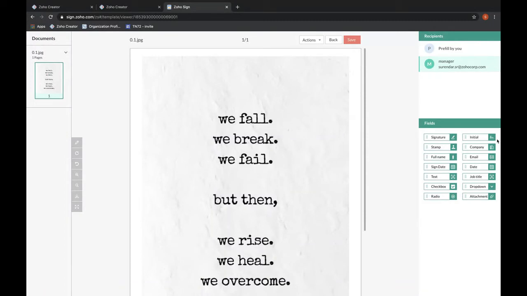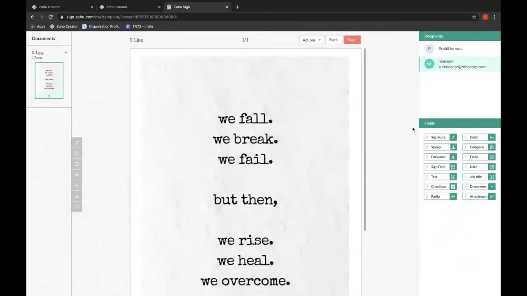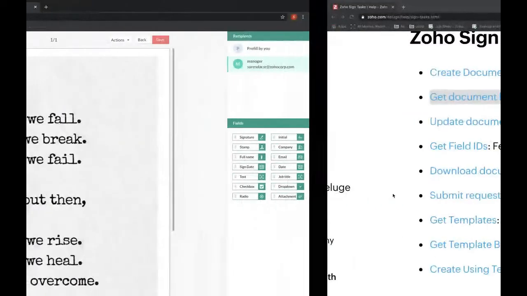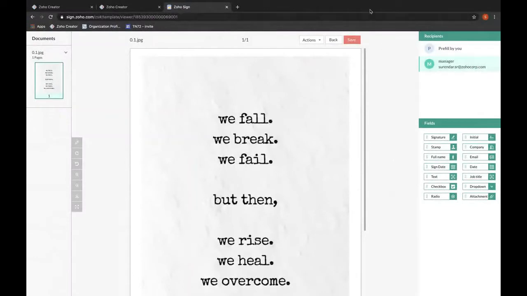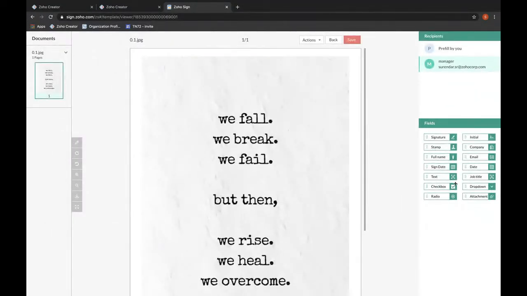So Zoho Sign has these fields. I don't know why my scroll is not working. Okay, so these are the field types. Okay, so I have zoomed out. So Zoho Sign has field types like signature, stamp, full name, sign, date, and all.